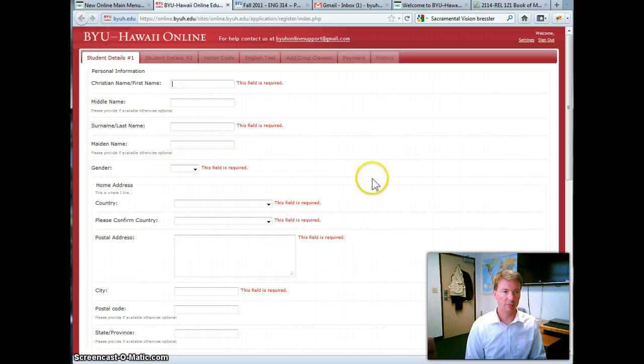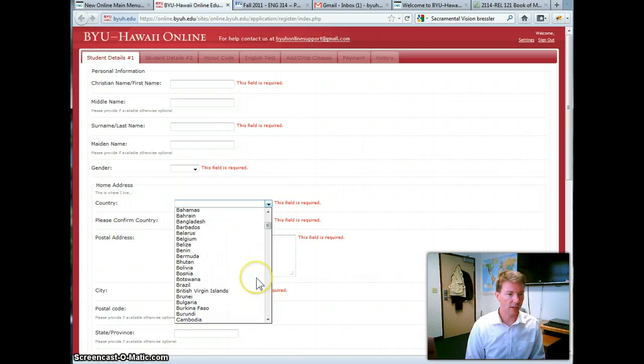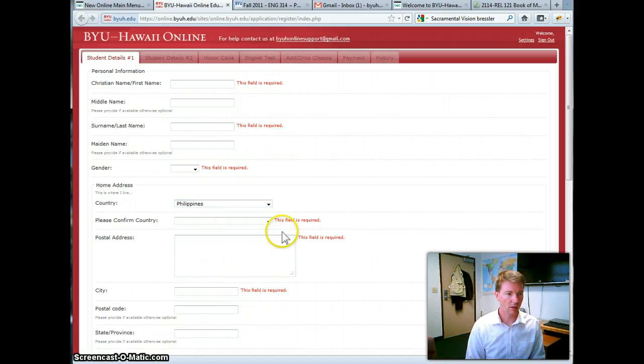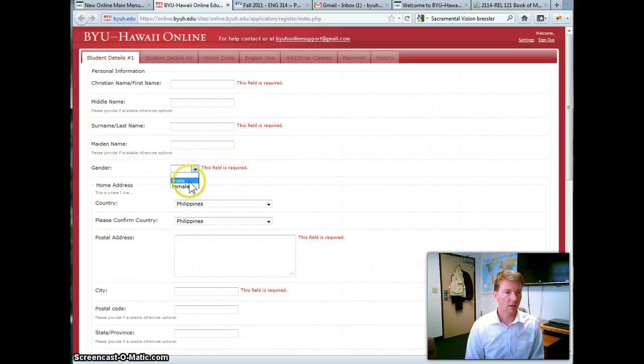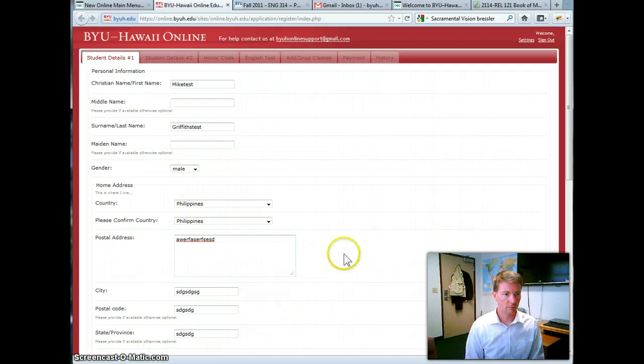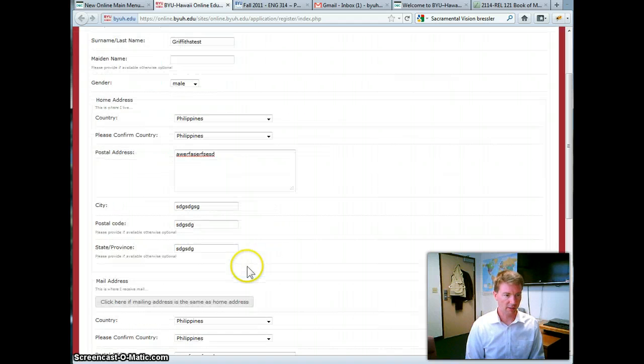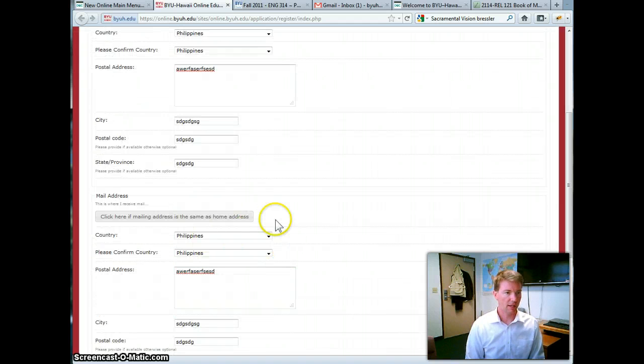Now I have to fill in this information. The important part here is to make sure the country is accurate so we can get the right cost for the students. If we're going to put the Philippines, down to P, and we have to do it again, always to verify. I'm going to fill in this page and then come back. Okay, I've magically filled in this page, my name, my country, my address. I've just put in any characters there, and you can click this button to make both addresses the same.